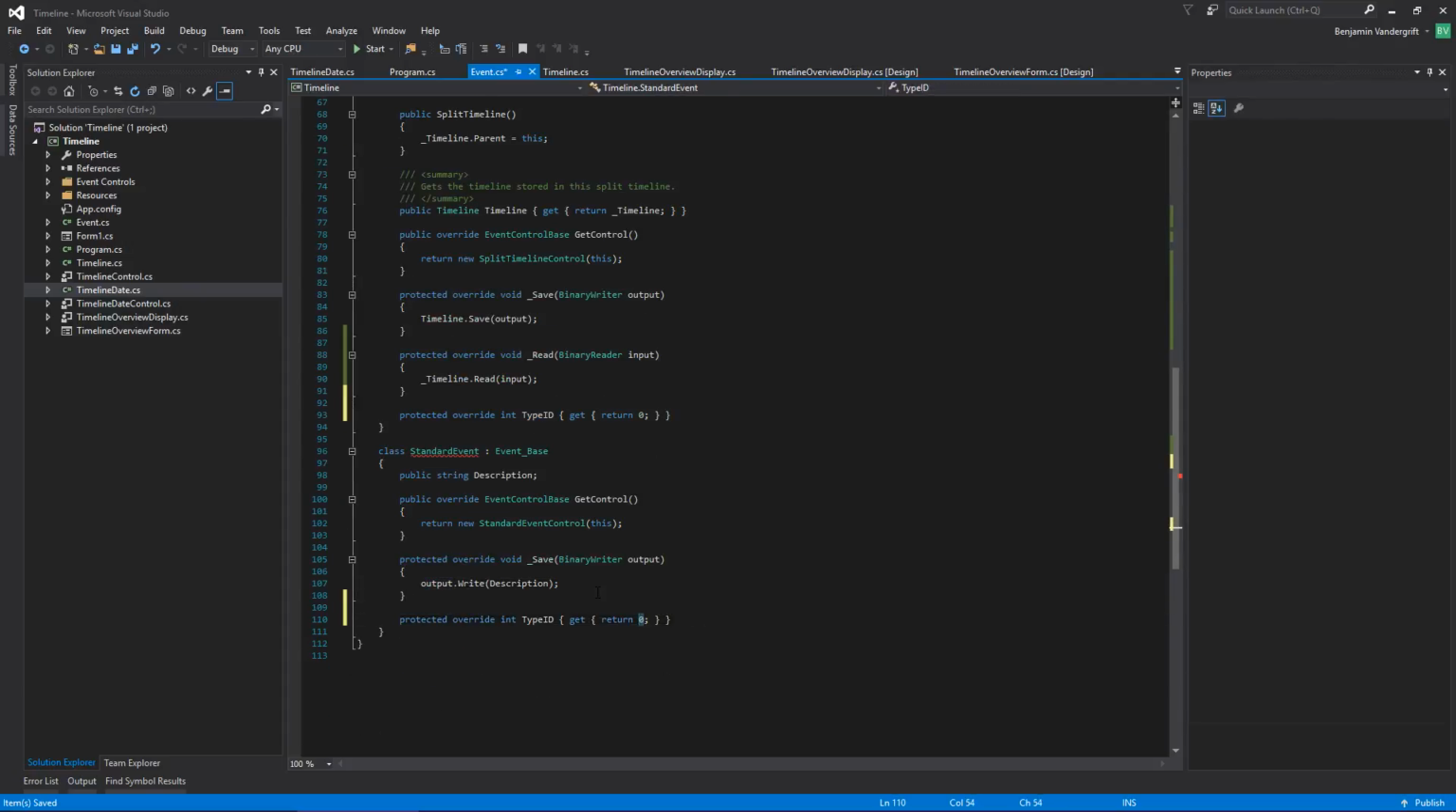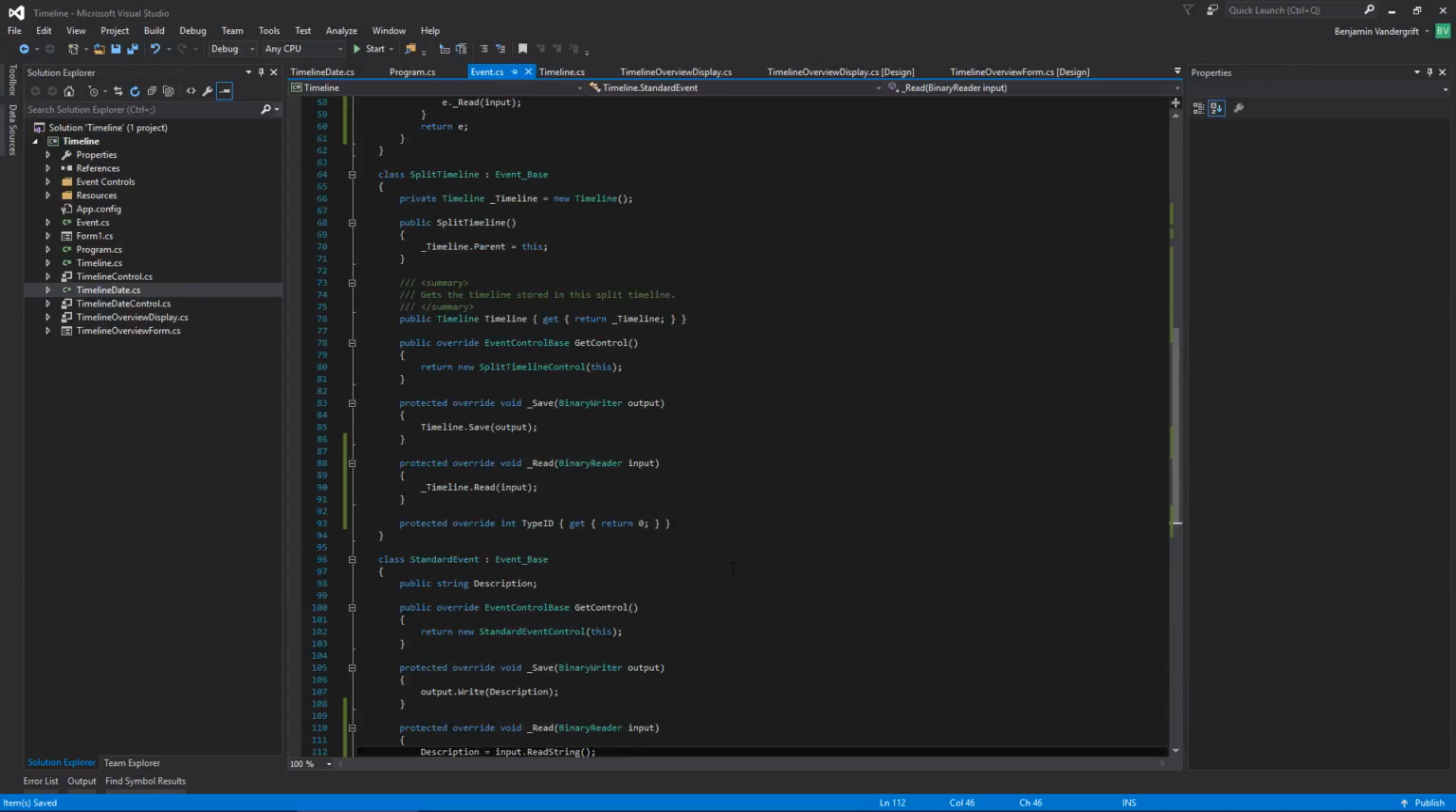Add this here. This is ID 1. Make sure your IDs are linked up. It'd probably be a good idea to use an enum or a set of consts or something for this. But I'm not. But that would actually be a good idea. I just don't have enough events where it's worthwhile for keeping track of stuff. But if you had a lot of stuff going on, it absolutely would be. So input.read string, because that is a string, and that should be set up. Okay.